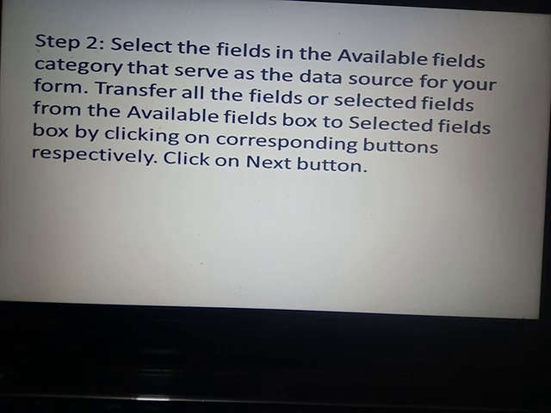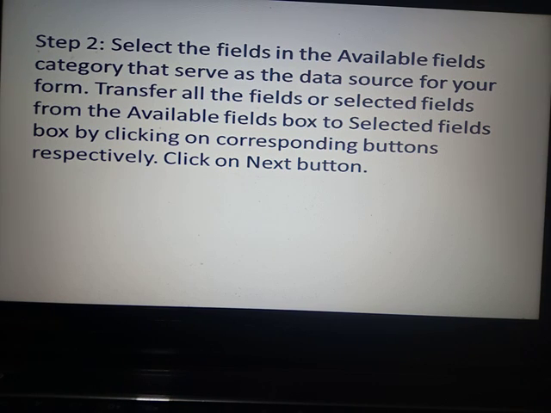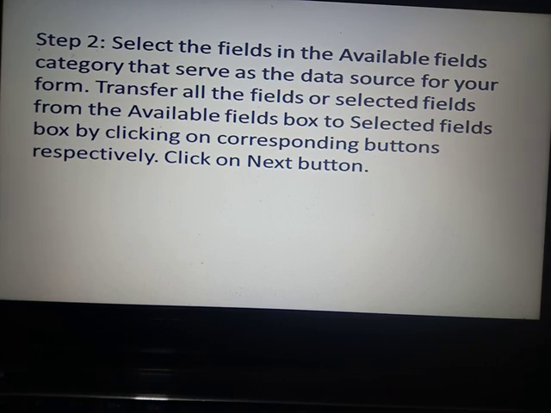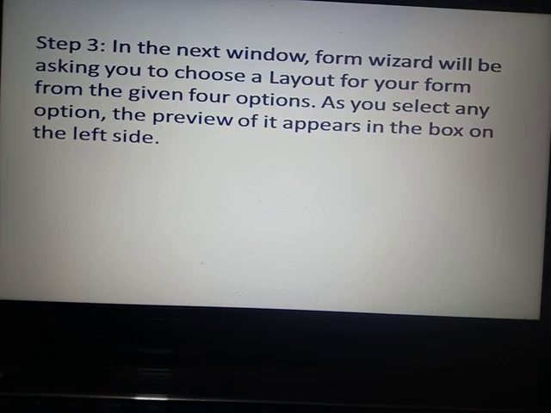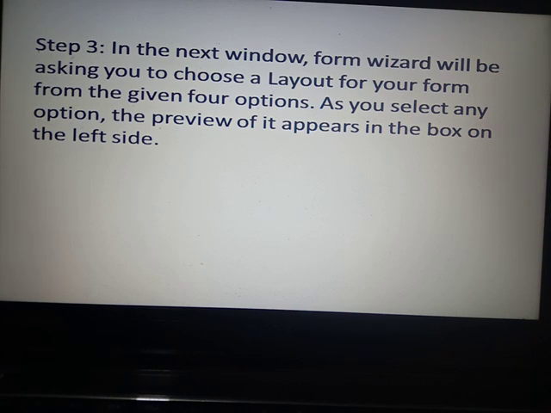Then we have to select all the fields which we want, and after selecting them we have to move them from one box to another, as the two boxes will appear separately. We move a field to the other box by clicking on this button. There will be a Next button, and we have to click on it. After that there is another Next button, and we have to click on that. Then it will go to the next window.